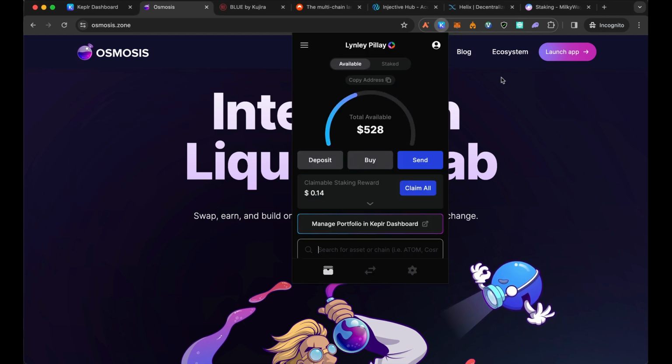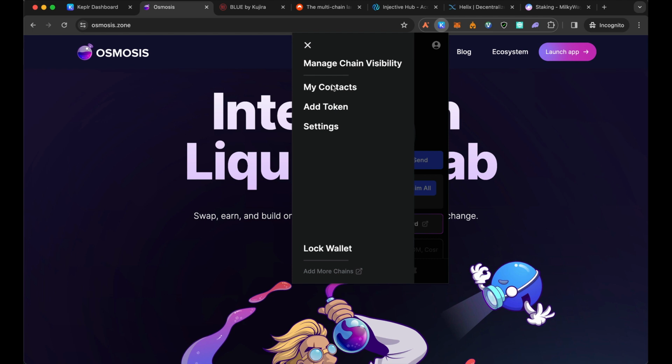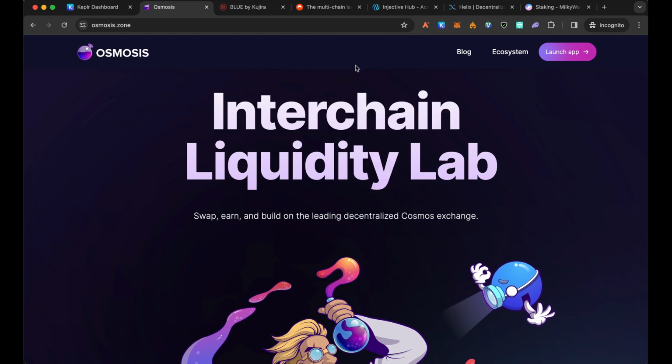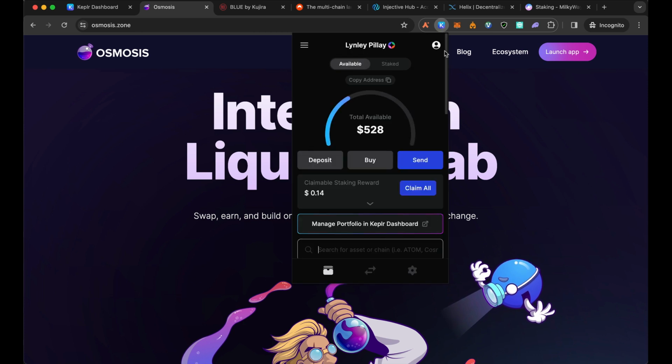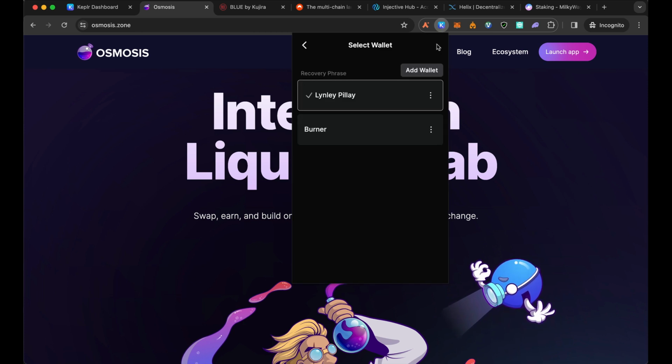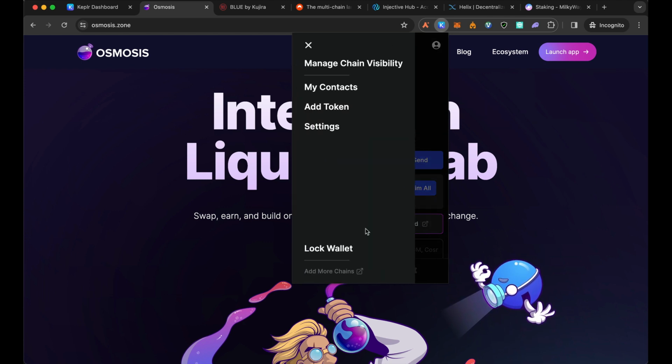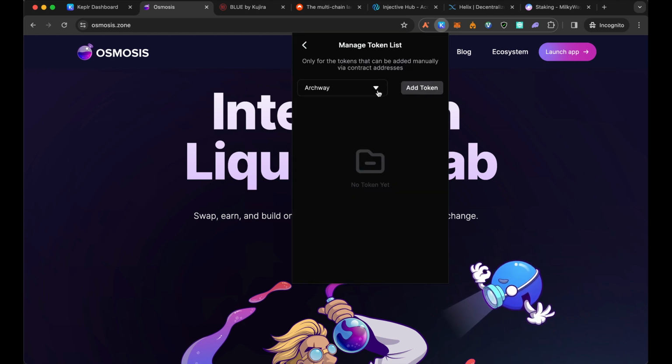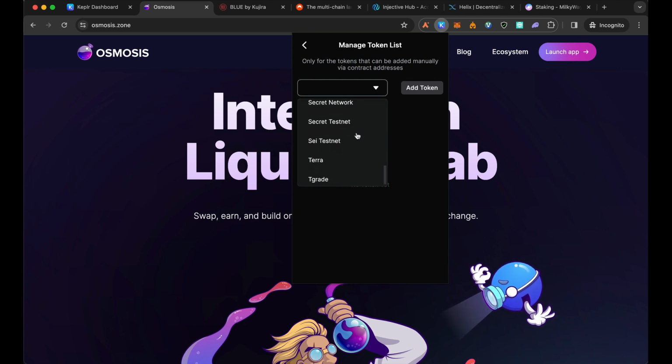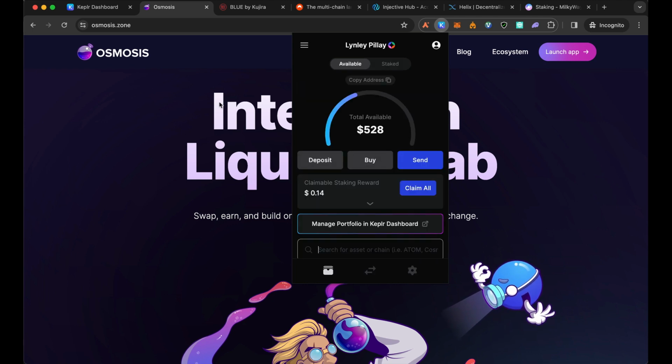Now, we won't go into detail how to set it up because that's like any other wallet, but you do have to switch on each network that you want to see. So you have to go to main chain visibility. Always forget sometimes. Add token, and you'll see that every network that you want to see on it, you will have to switch it on. Now, I've already done those for myself.